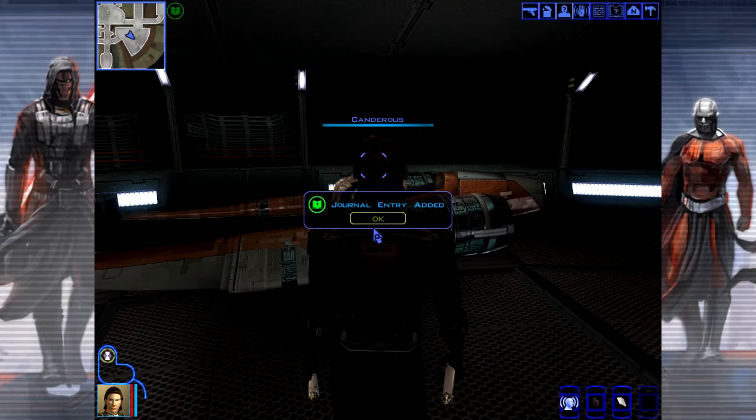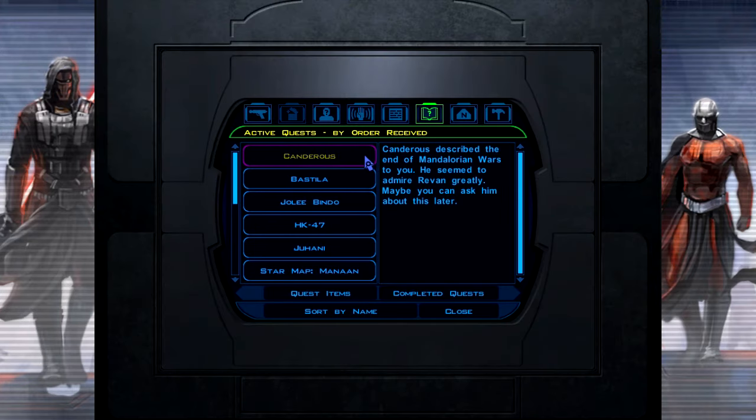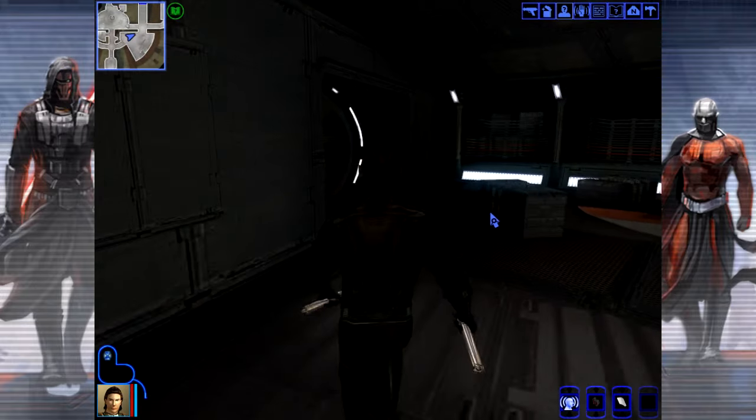Your choice. We are slowly but surely breaking our way through Canderous' heart. Aww. Describe the end of the Mandalorian Wars to you. He seems to admire Revan greatly. Perhaps you can ask him about this later.